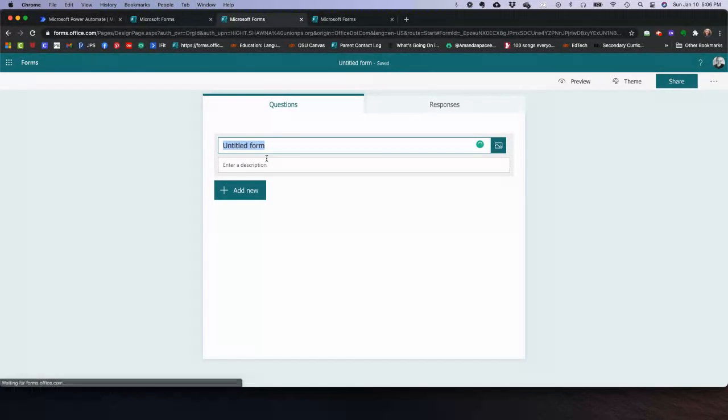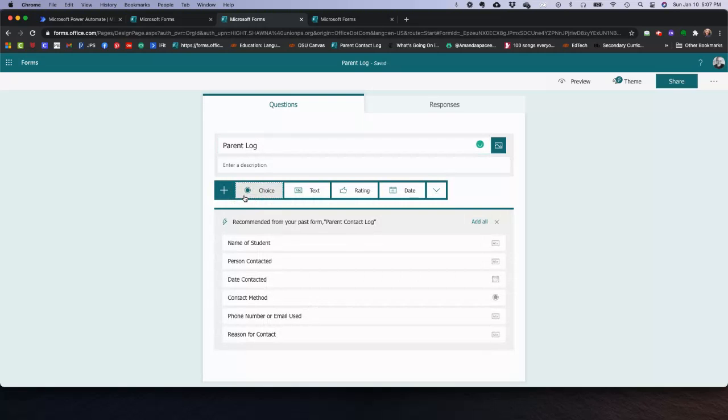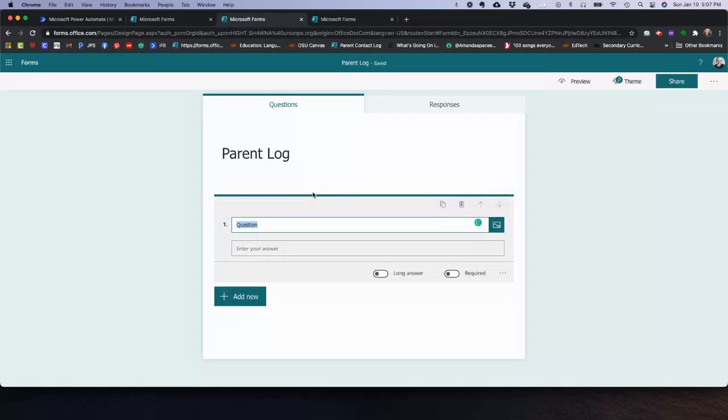So I'm going to call this form Parent Log, because I already have one called Parent Contact Log. And you're going to add in all of the questions that you need, and you can see it's trying to pull from my own Parent Contact Log. And you can just go through and create all kinds of different questions. So if you want a text box that says name of adult that you are able to contact, then your person will be able to enter the answer.